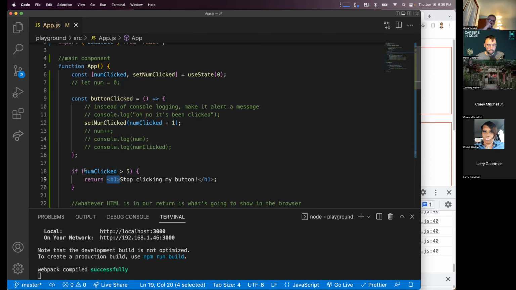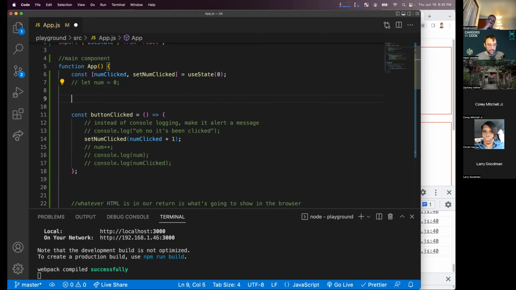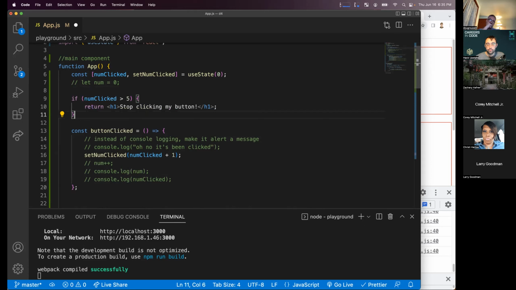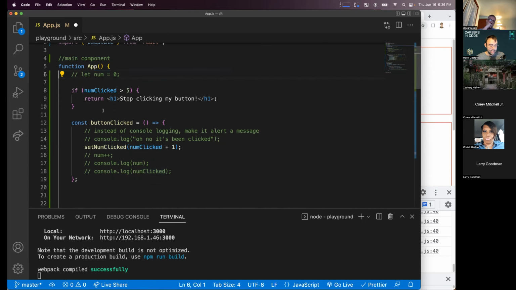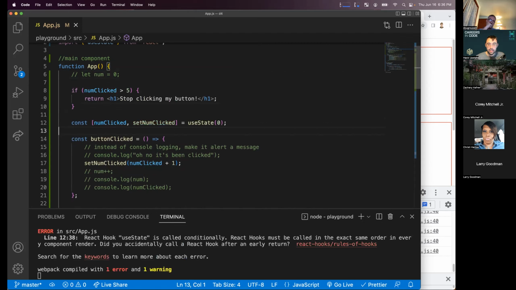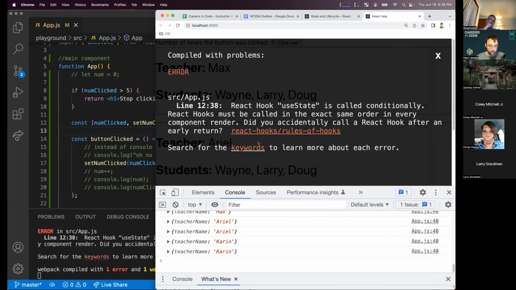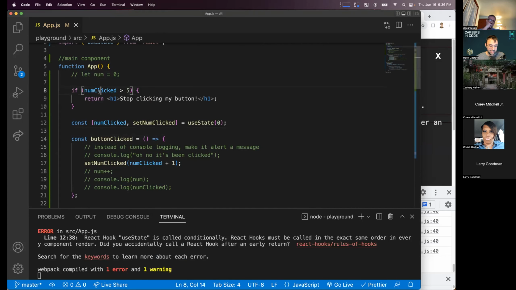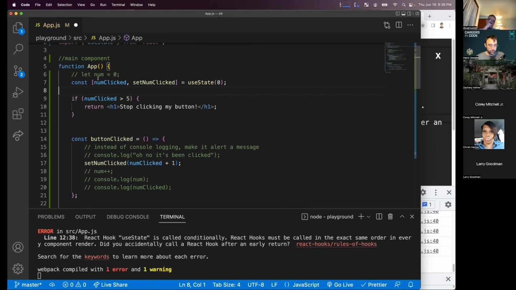So I can take my num clicked and I can move that up here. So your if statement can be anywhere? Not necessarily. I can put that if statement up there and that runs fine because num clicked is defined right here. But if I take that num clicked and I move it down to here, I immediately get an error that says, whoa, what's happening here? You're referencing num clicked, but I don't know what num clicked is yet. So num clicked has to go up here.